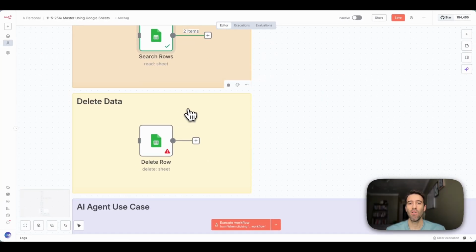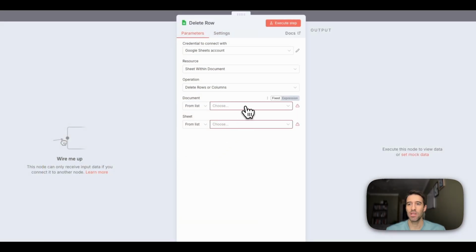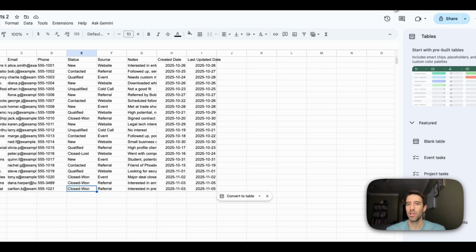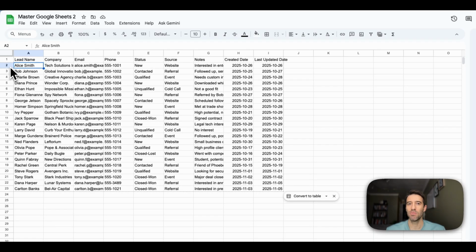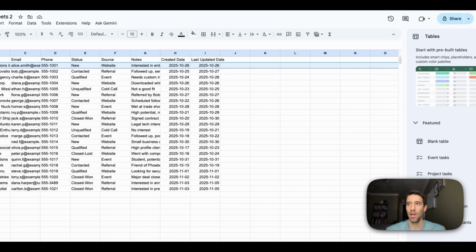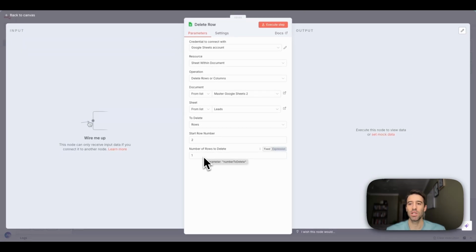So now we're going to go on to delete data. And we do the same steps, master Google Sheets 2, leads, and now we can just specify a row that we want to delete. So let's look at row 2. This is Alice Smith. We're going to just delete Alice Smith from our sheet. And so we're going to select the start row number is 2 and number of rows to delete is 1.